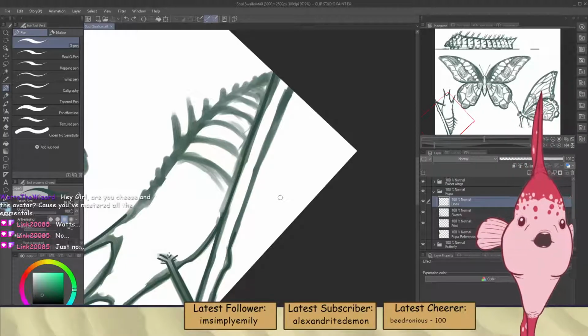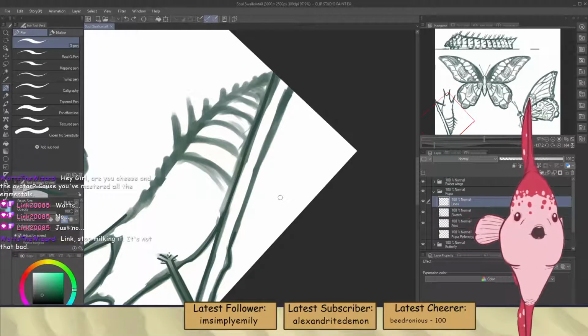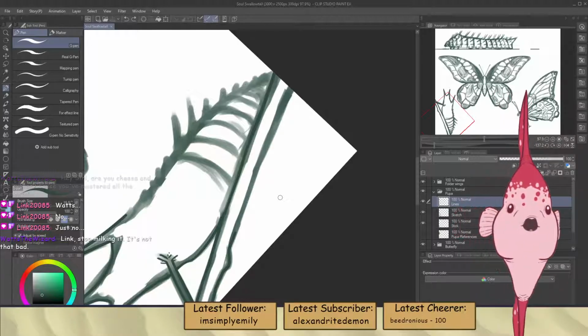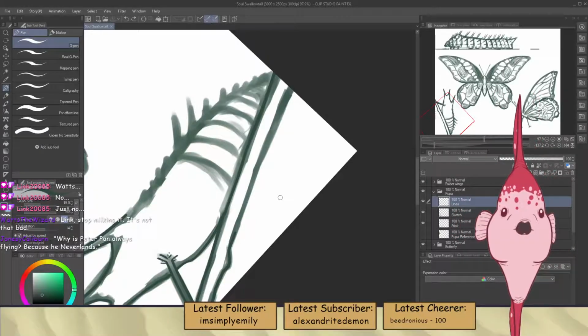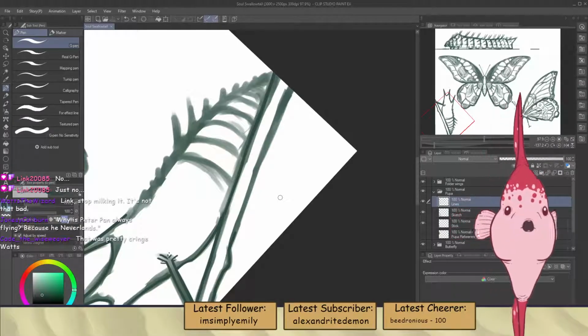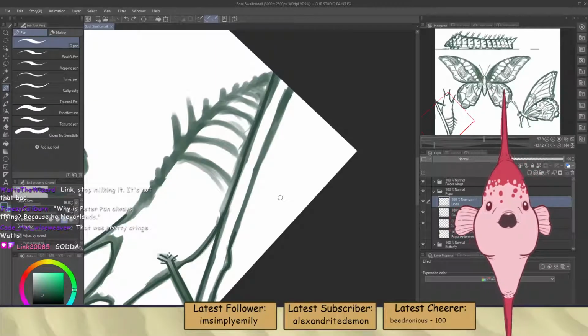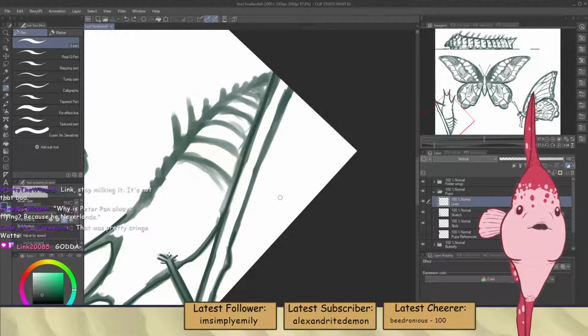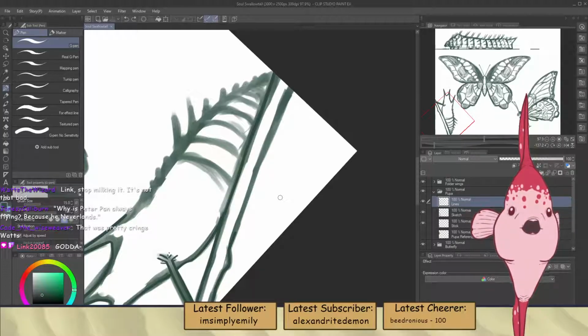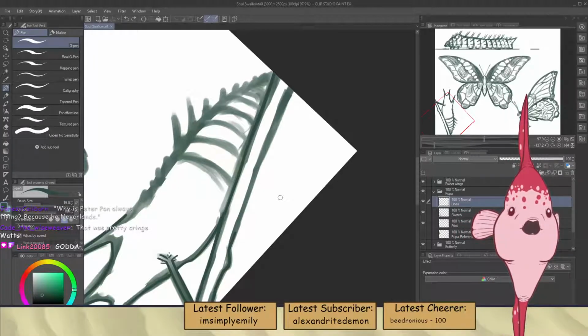Hey girl, are you cheese and the avatar? Because you mastered all the elementals. I'll give that one a pretty cheesy out of 10. Link, stop milking it. It's not that bad. No, hold on. Watts is the one milking it here. You're the one who's making all the cheese puns. Why is Peter Pan always flying? Because he never lands. Yeah, that'll do it to him. That was pretty cringe. Oh dear.